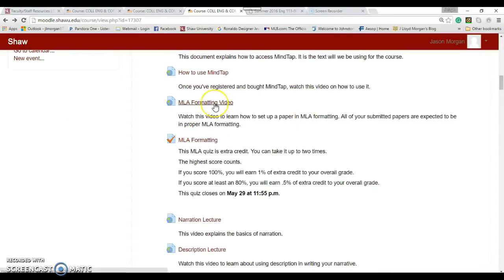Then we're going to learn about MLA formatting. There's a video that shows you MLA formatting is how you set up papers in a particular format. This will walk you through step by step. And then to help you with that, there is a quiz on how MLA formatting should work. It's extra credit. What? Yes.